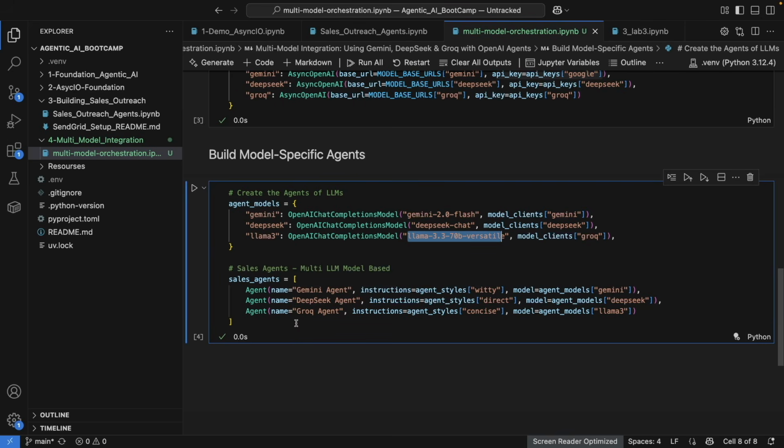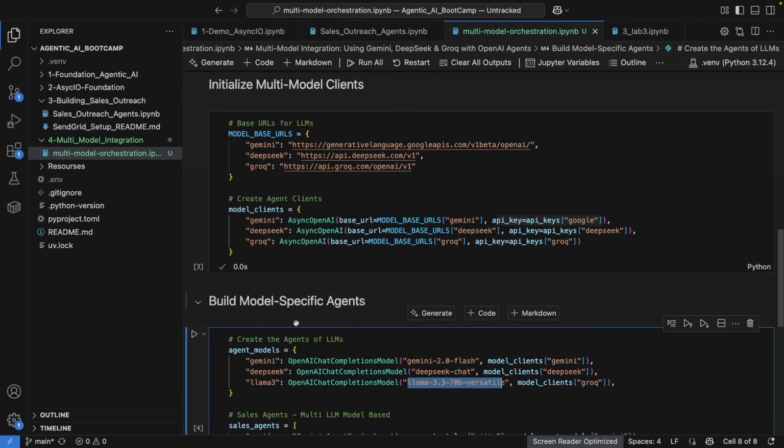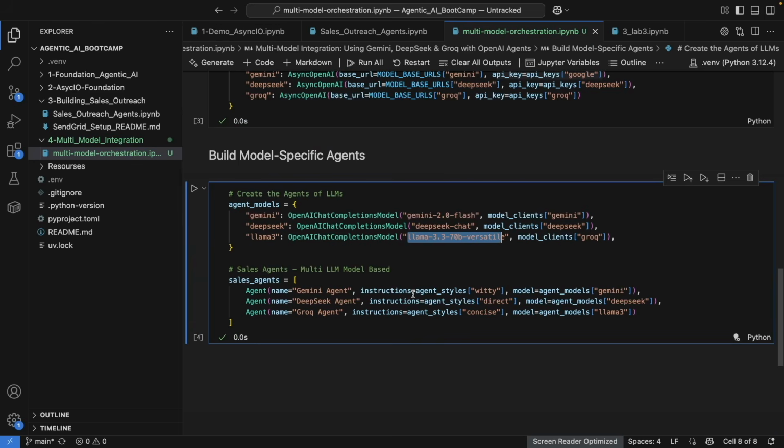So we created the agents, right? You see, we are moving step by step. Up to this particular point, we have created the sales agents. Now, next, what do we need to do? Next, we need to convert those agents into the tools.